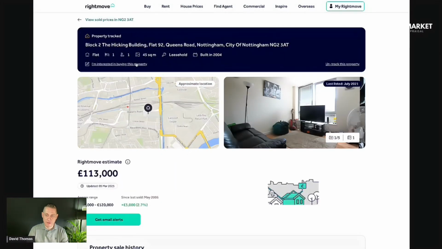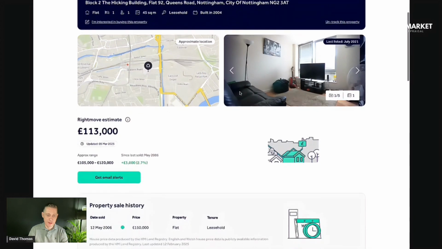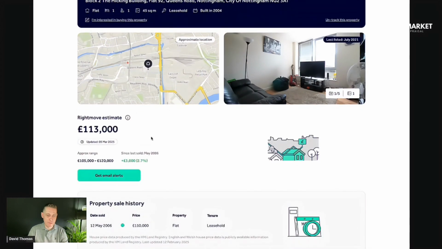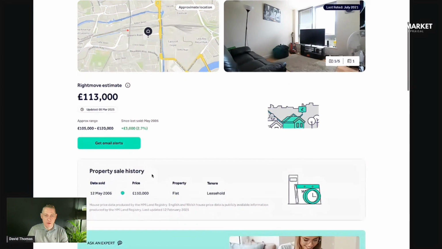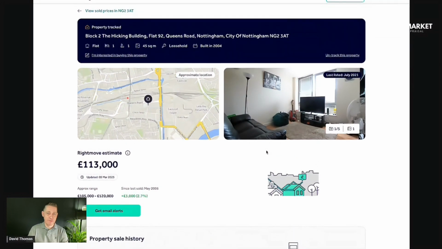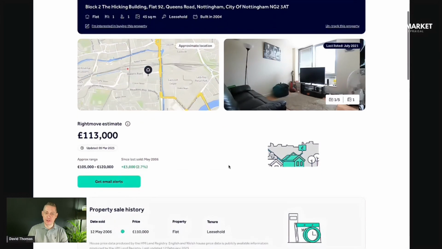So you can see now that this is a 1-bedroom, 1-bathroom flat, 45 square meters, leasehold, when it was built, a rough estimate from Rightmove's data as to what it should be worth, an approximate range there, and then the data from when it was last sold. Now, this property isn't on the market. It's an address that you've picked because you particularly want to be in that building or that area. But now you have information on it.